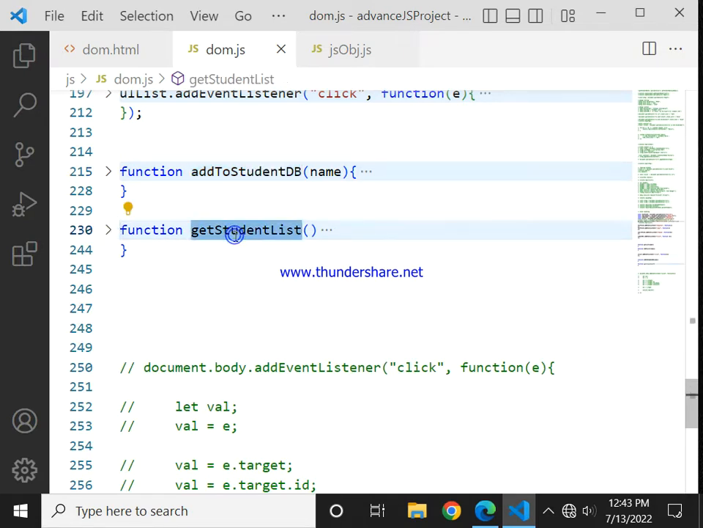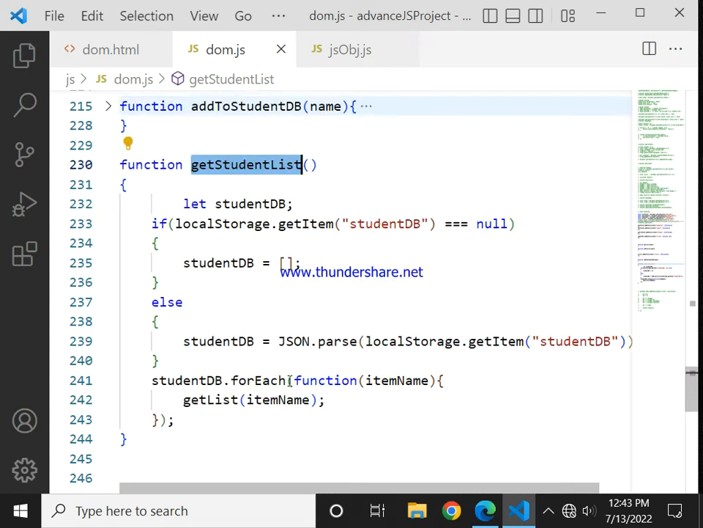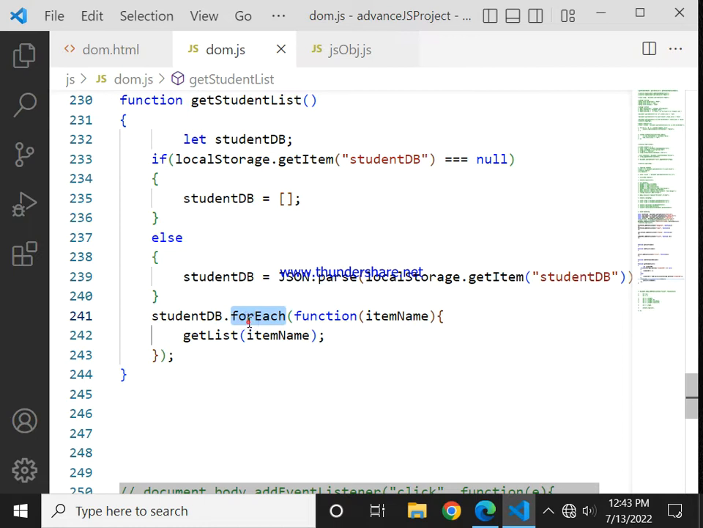Now, get student list, this method will be the one to get me all the students, all the names from that local storage. To do that, you can see I'm using the for each loop. So the for each loop is going to get me each item in this student DB. So what is student DB holding? Student DB is holding all the names. You remember it's an array. What is stored inside there? String names.